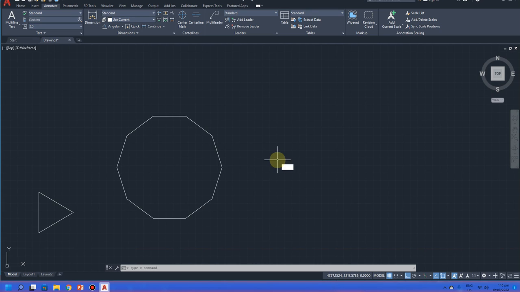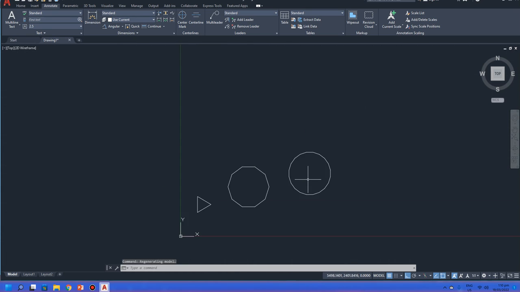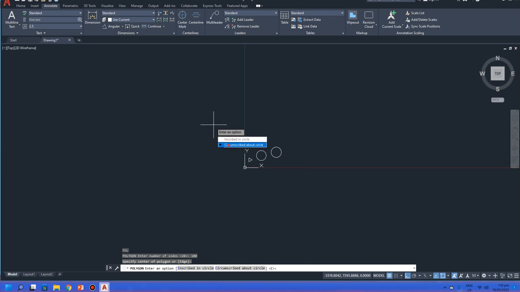Okay, let's try to do another polygon with 20 sides. Specify center point here, and then let's try to circumscribe about circle. Okay, so this is our polygon with 20 sides, which is circumscribed about the circle. Let's try to do another polygon with 100 sides. Circumscribe.